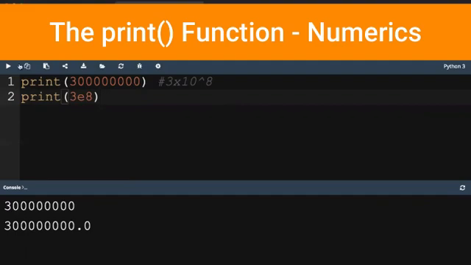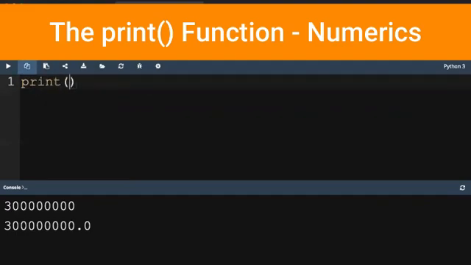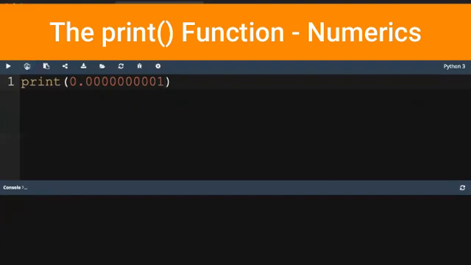Now, let's deal with this one. Let's try to print 0.00001. What will be displayed here? Will it display 0.00001 or will it display an exponential form? Let's print this one. So by default, Python will give you 1 times 10 to the negative 5. So by default, for a decimal value which is less than 1, it will give you this value.